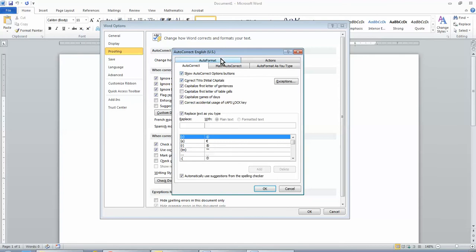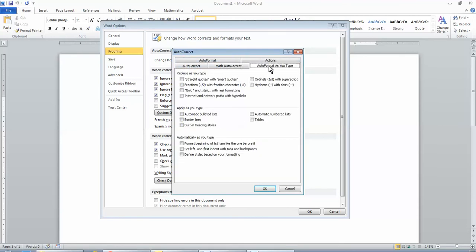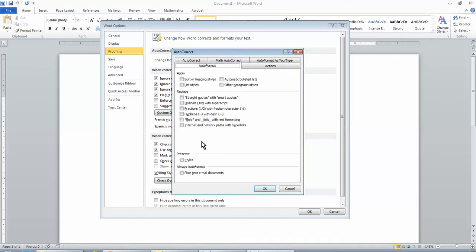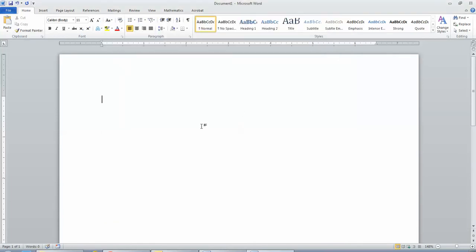Now, there's a lot of different options within here. I have found that auto format and auto format as you type tend to be the two tabs that will affect this. And I find it easiest just to uncheck everything within here, and then you can slowly add and recheck things as you need them. But they really kind of mess you up as you're working through this MLA style report. Click OK on that and click OK on this.